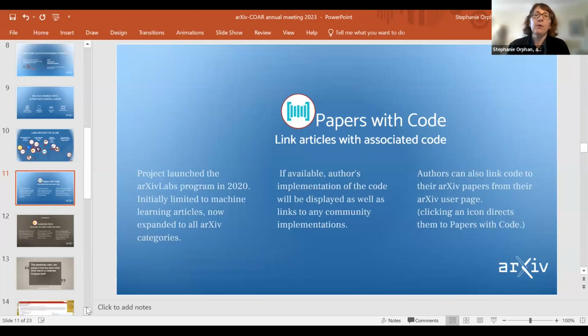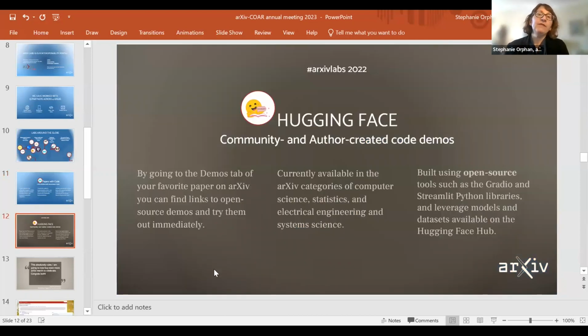So basically the way it works, if available, the author's implementation of the code will be displayed, as well as links to any community implementations. This occurs on the arXiv abstract page, and in a moment, I will show an example of how we're currently handling that.